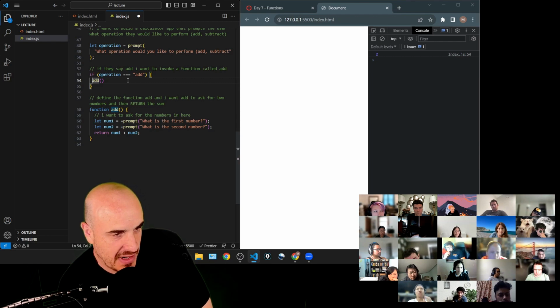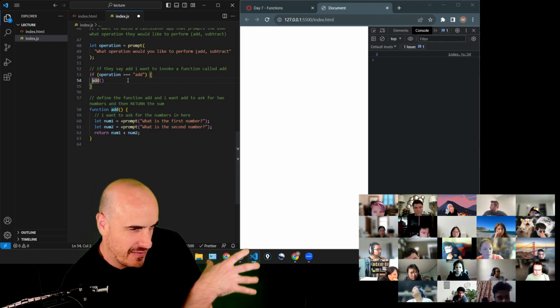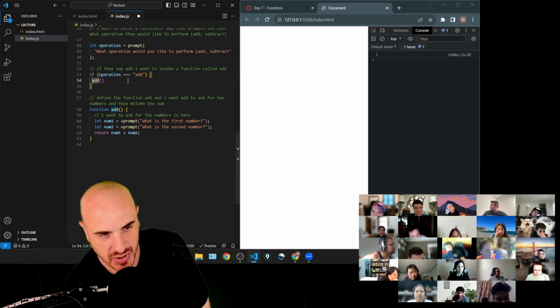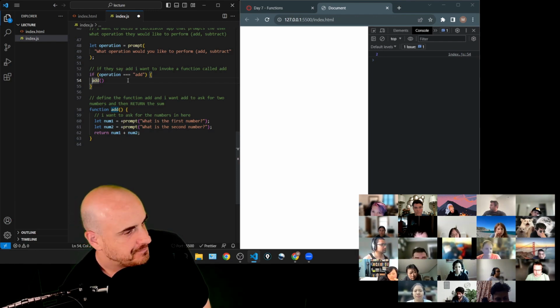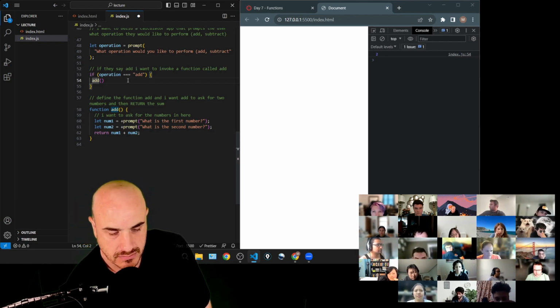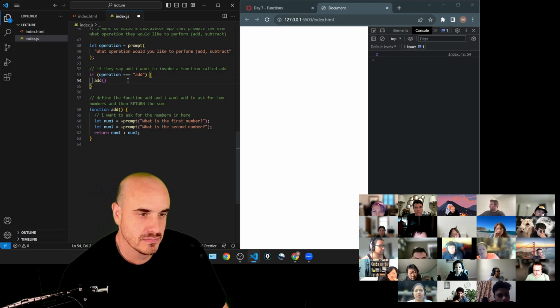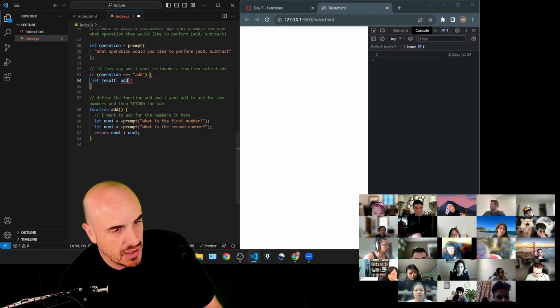On line 54 there, I invoked the function add. I want to capture what gets outputted in a variable called result. So we'll declare the variable here like let result, and inside we put that function invocation. No, we don't have to put console.log here. We just need an equal sign.